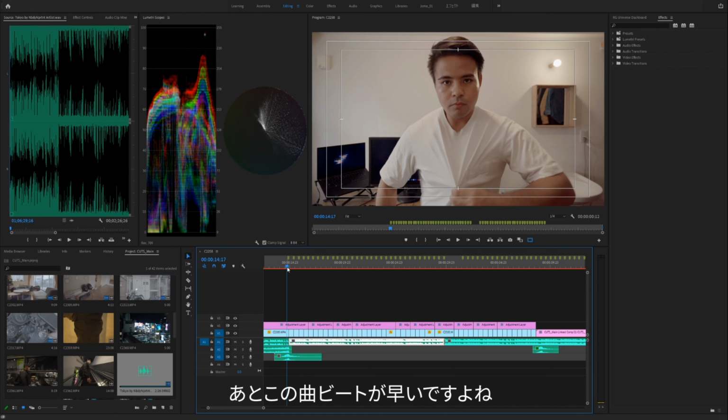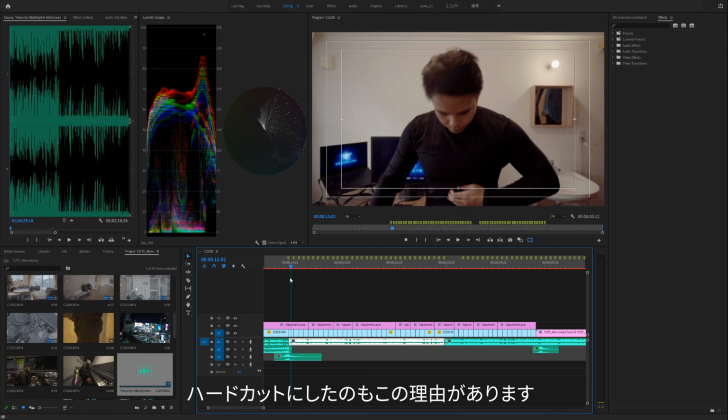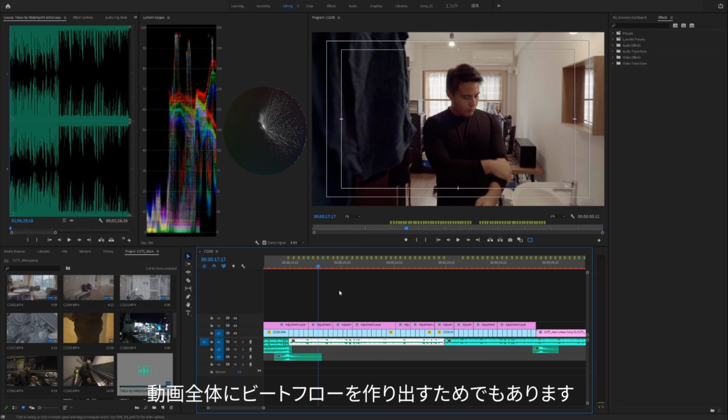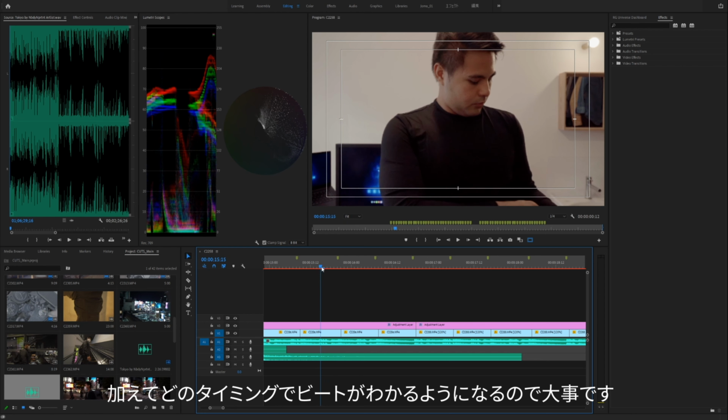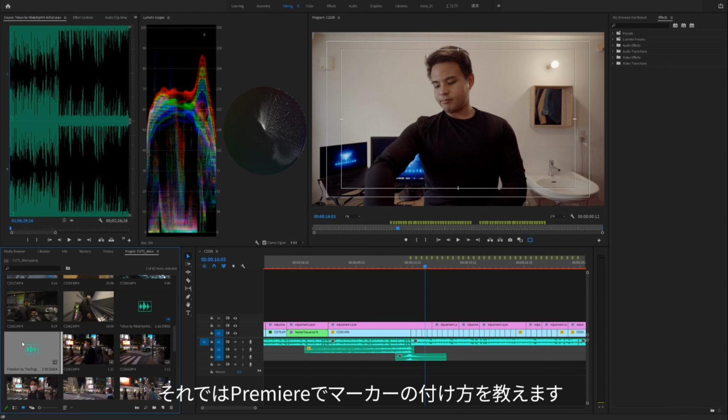This music actually has a fast beat. This is the reason why I cut each scene with a hard transition with it. So it makes a beat flow on this entire video. On each marker that I made, I know where to cut my footage. So it's easy to track when the next beat is going to come. And I will show you guys how to make the markers in Premiere Pro.